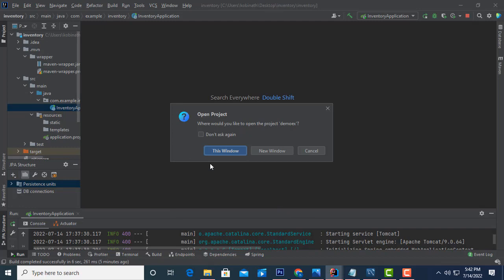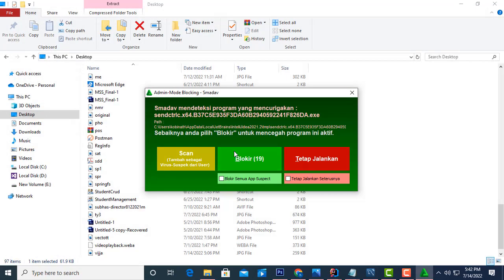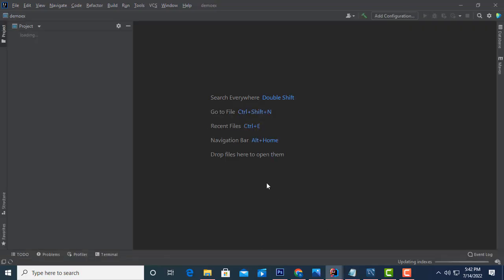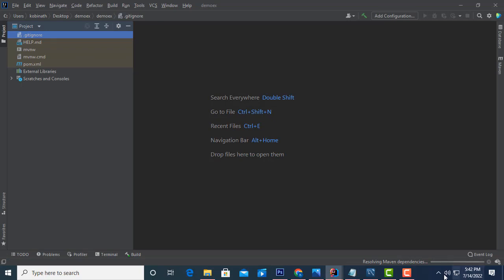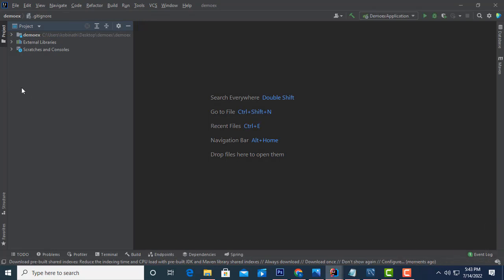Trust project. Now your project is configured. You have to wait until all the Maven dependencies are configured. Depending on your operating system, if your machine performance is good, it comes quickly. It depends on your system.